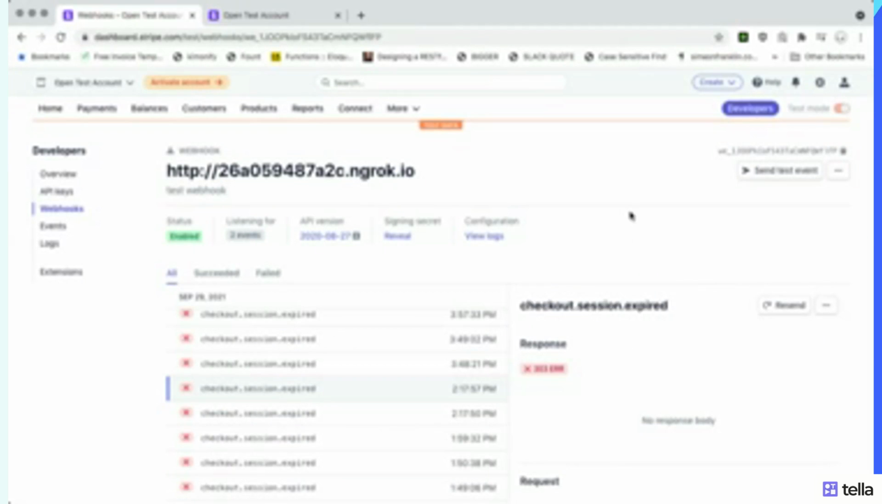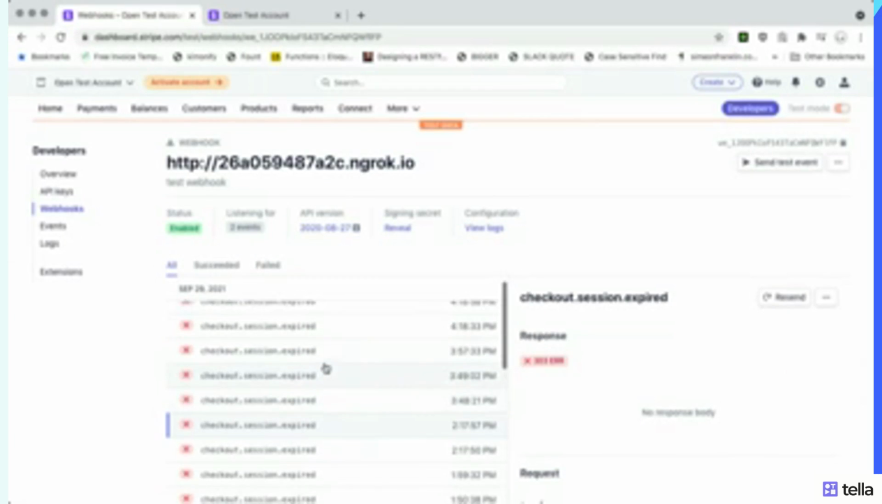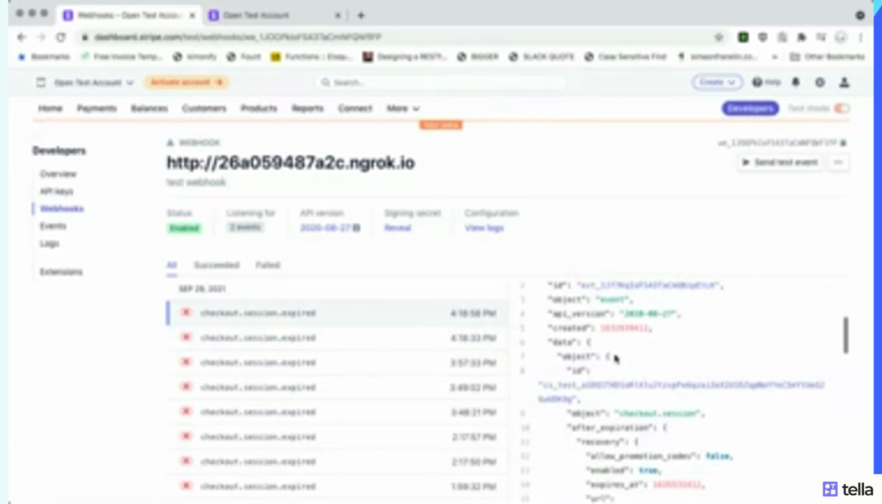Hopefully that helps. It gives you an overview of what this new feature does. I think it's really powerful and it's very simple to do. All you've got to do is parse a webhook and add a couple of lines of code to your existing implementation.